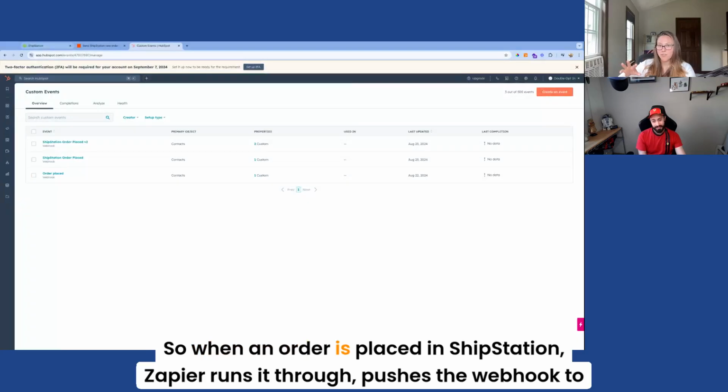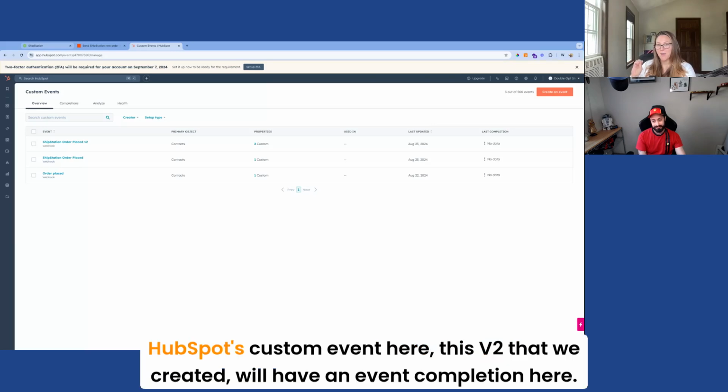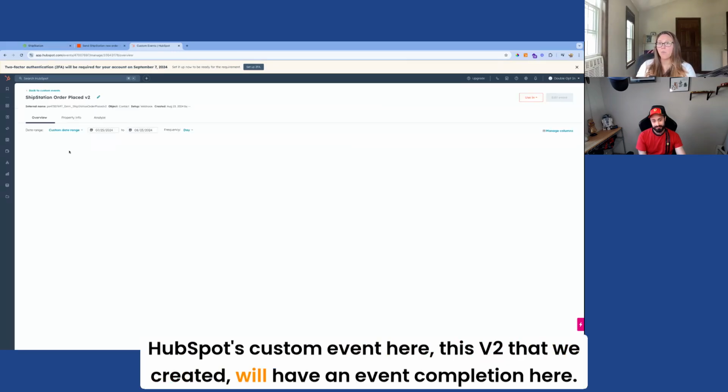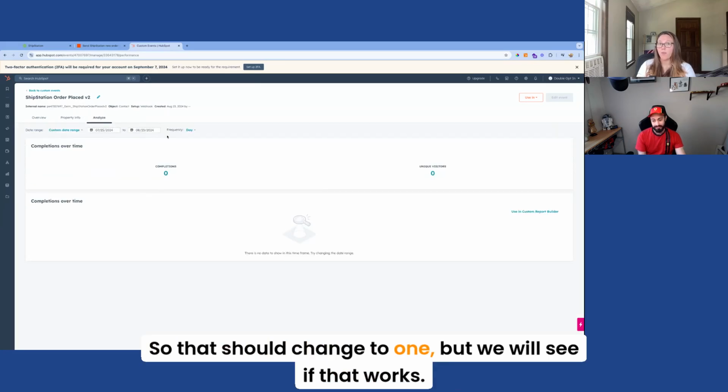So when an order is placed in ShipStation, Zapier runs it through, pushes the webhook to HubSpot. And in theory, HubSpot's custom event here, this V2 that we created, will have an event completion here. So that should change to 1, but we will see if that works.